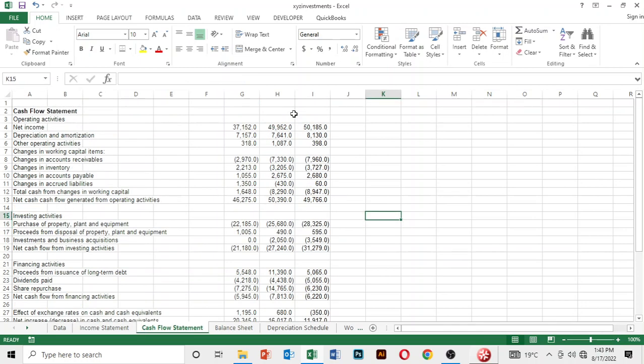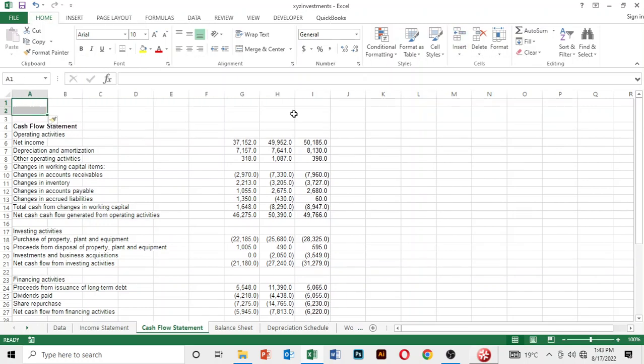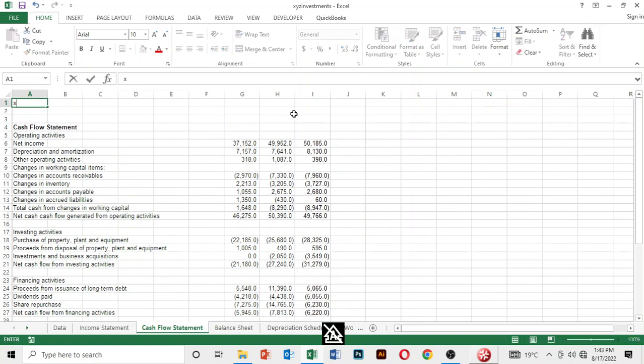Then let's go and do the same for the cash flow statement. So let's go to the cash flow statement. Let's add 2 rows there, Alt HIR, and let's just write XYZ Investments consolidated cash flow statement.